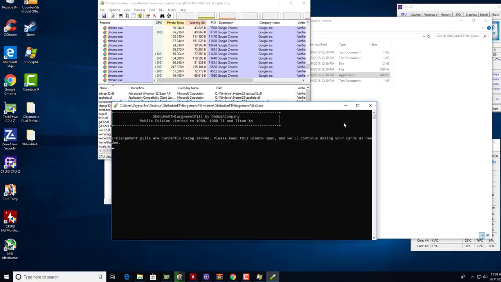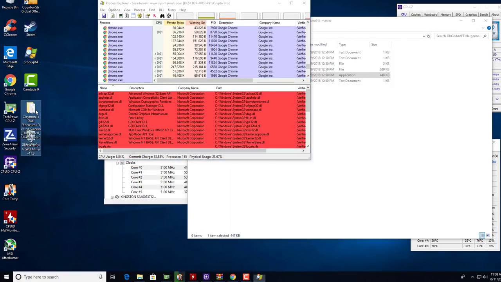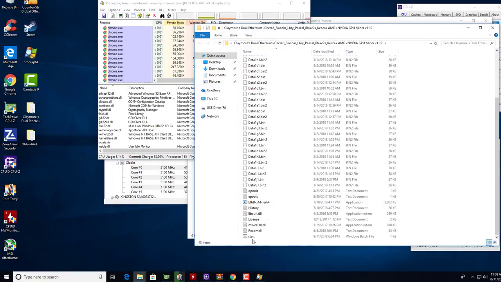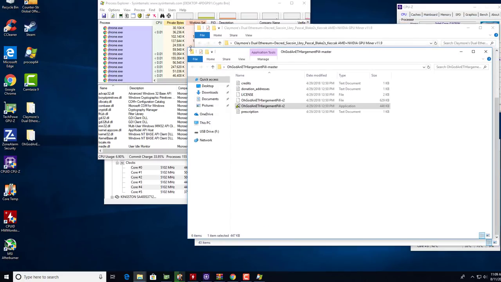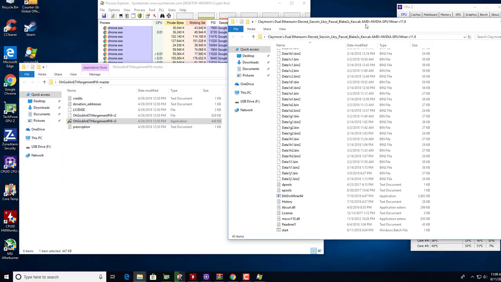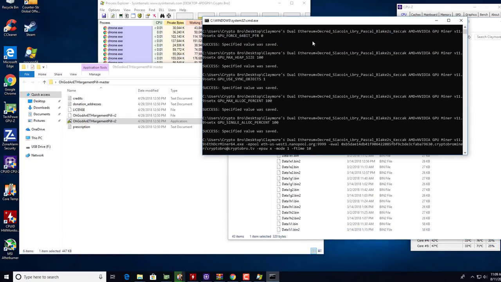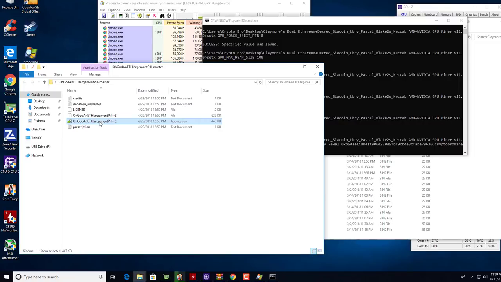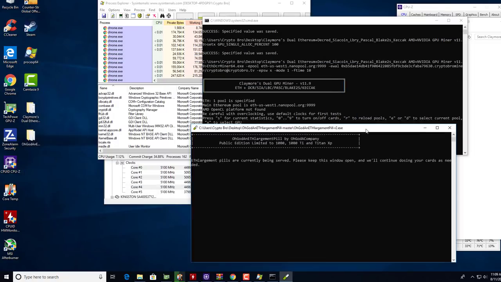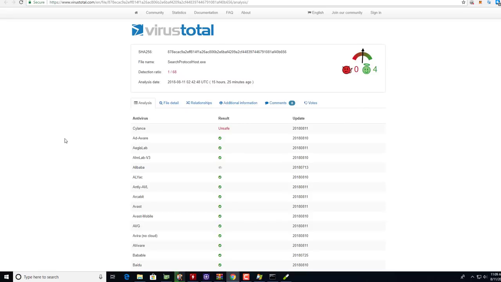So ideally, what we're going to want to do is reopen the miner first. As soon as we double click this, we're going to want to have this open as well. So I'd like to move this over here. Double click the miner first, and then double click this as well. I'm not too sure what this does, so we could do some research on this here.